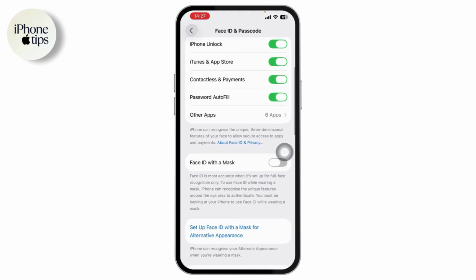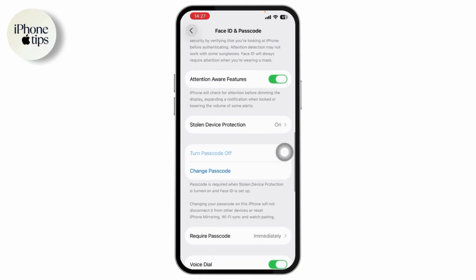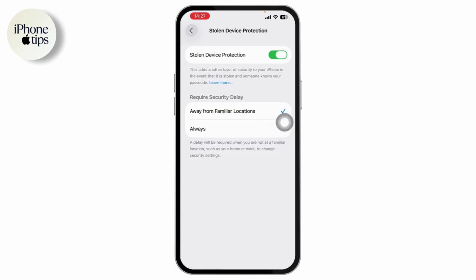Now, all you need to do is scroll down a bit and then you'll find an option of stolen device protection, which is right here. You need to tap on it. Now, you need to turn this off.